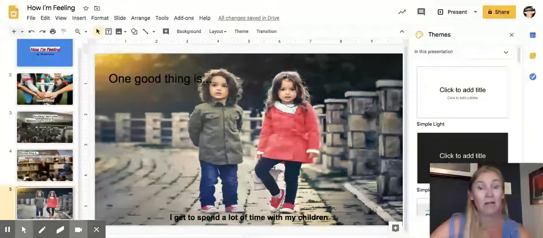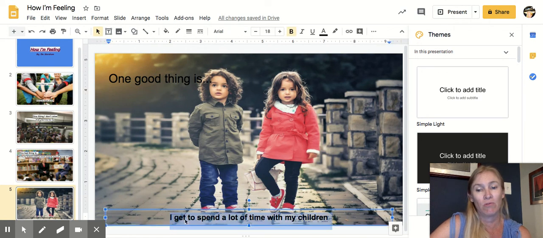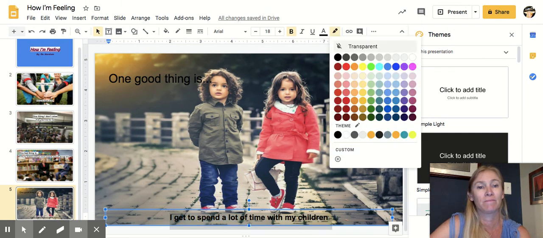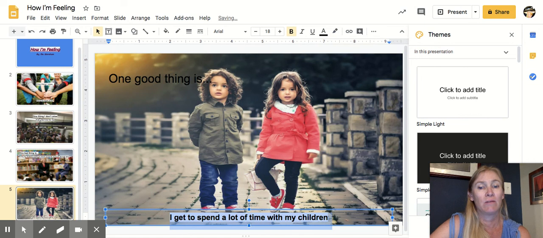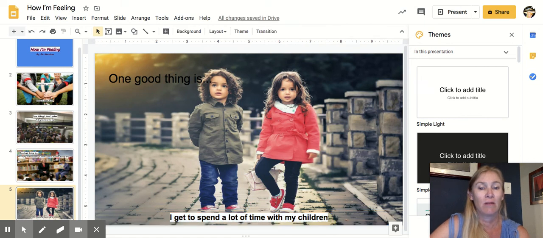I think it needs that highlight behind it. So 1, 2, 3 quick clicks. Go to highlight color, white. Let's see how that looks. That's pretty good.